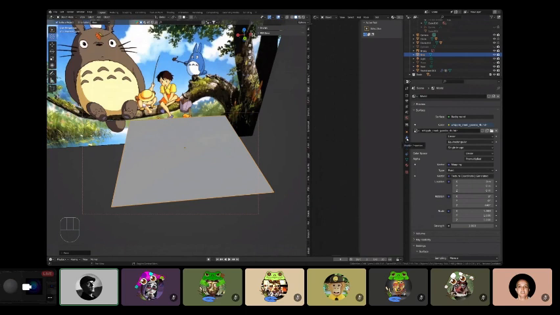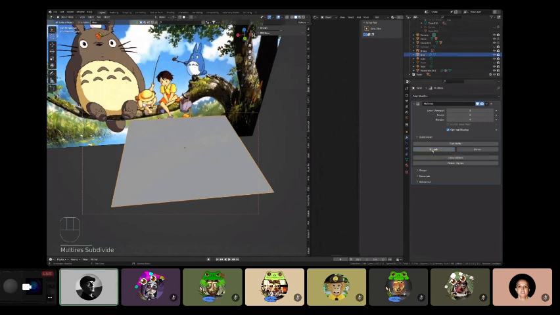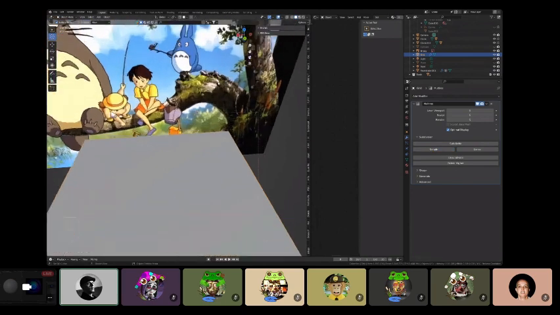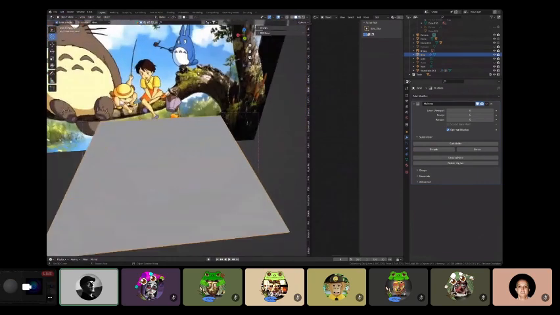So remember what I showed you last time. Go to the modifiers, add modifier, multi-resolution, and just subdivide this simple about 6 or 7 times. I'm going to go with 7 or 6. Let's go with 6. That should be fine for this geometry. It's not that high. So let's create a basic shape.